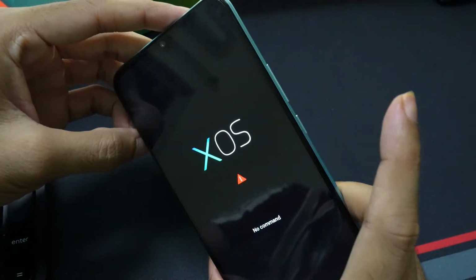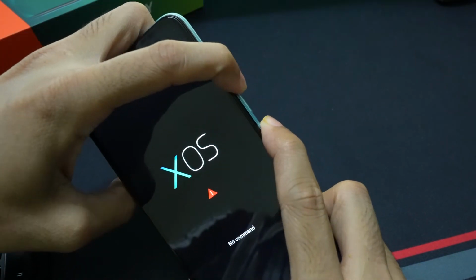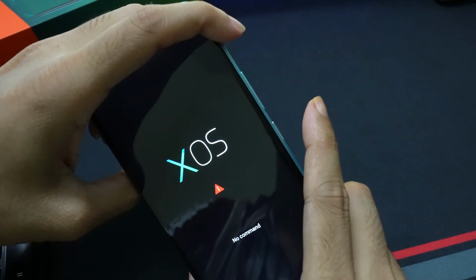If you see the screen with no command, you have to press and hold the power button and then press the volume button to enter recovery mode.